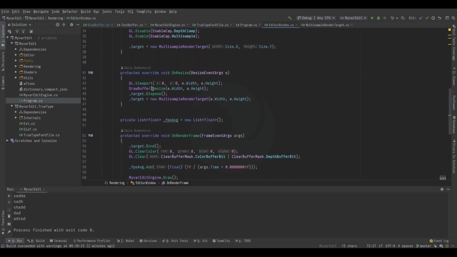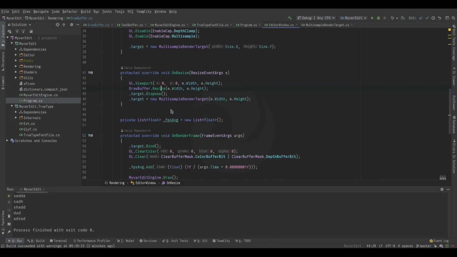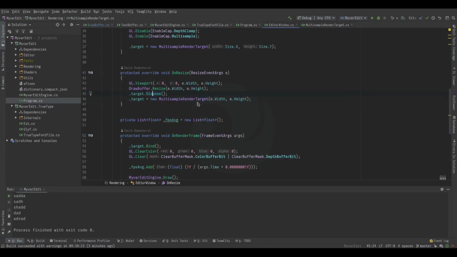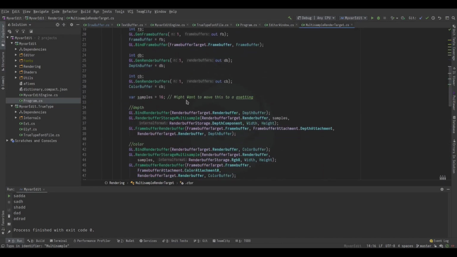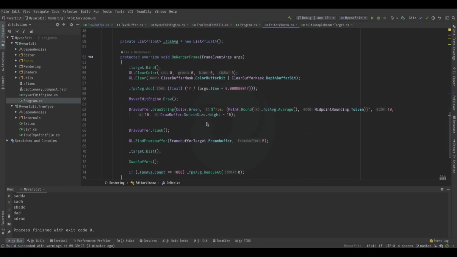So that's that. Then when we resize, we do the classic viewport thing. We resize the draw buffer, which involves disposing it, I believe. Well, first we init a new orthographical matrix for the 2D rendering, and then we get a screen size thingy over here. Then we dispose the target, yep, there we go. We dispose all the buffers and stuff, and then we create a new one. This hasn't happened too often, so it's slow, but meh. How often do you resize a window, right?